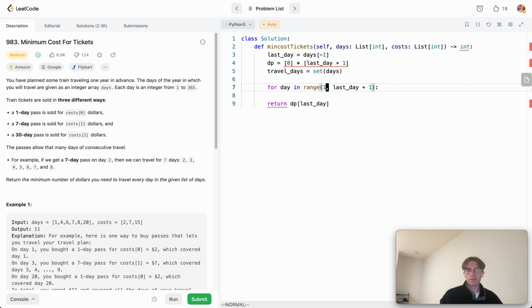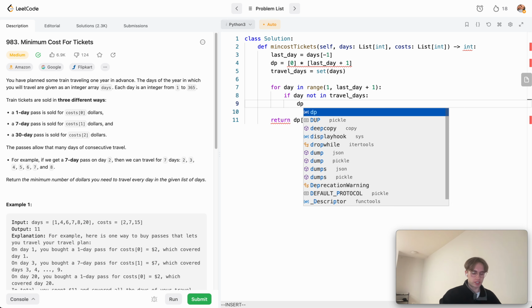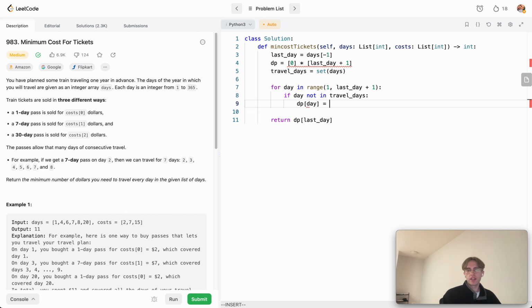And so from there, what we're going to say is, okay, if this day is not in the list of days that we want to travel, we're just going to ignore it and just aggregate that minimal cost forward, because we don't really want to add any extra cost to travel on day 15 for this example, because we don't really care. We just care about travel on day 20. And so the DP at this day will be equal to the day previous of it.